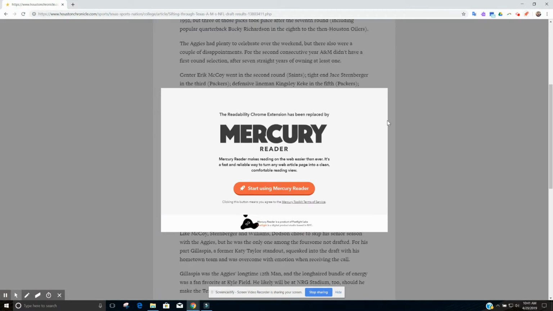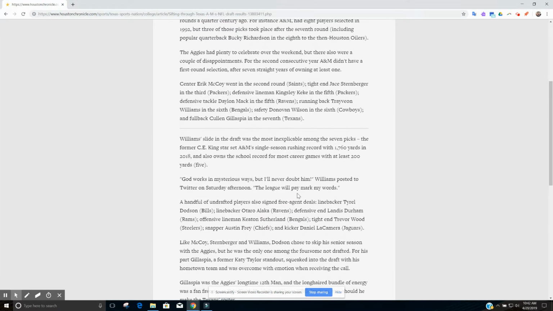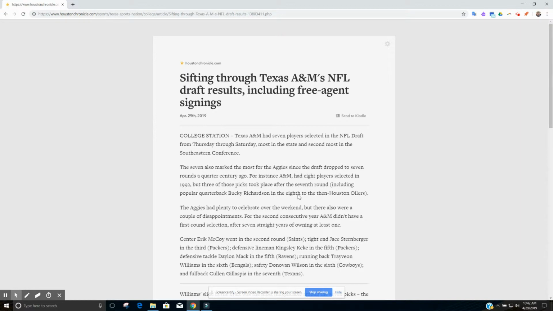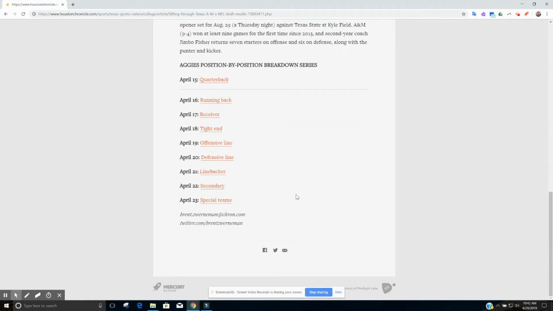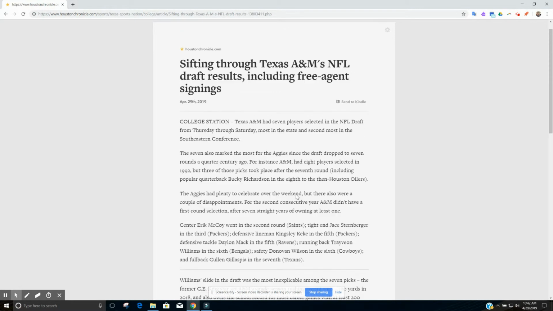It tells me about it. This readability Chrome extension has been replaced by Mercury Reader. I'm going to start using it. So now you can see here, I've got a decluttered article that just has the text I was looking for. None of those ads, none of anything like that. Simplicity for me to look at.